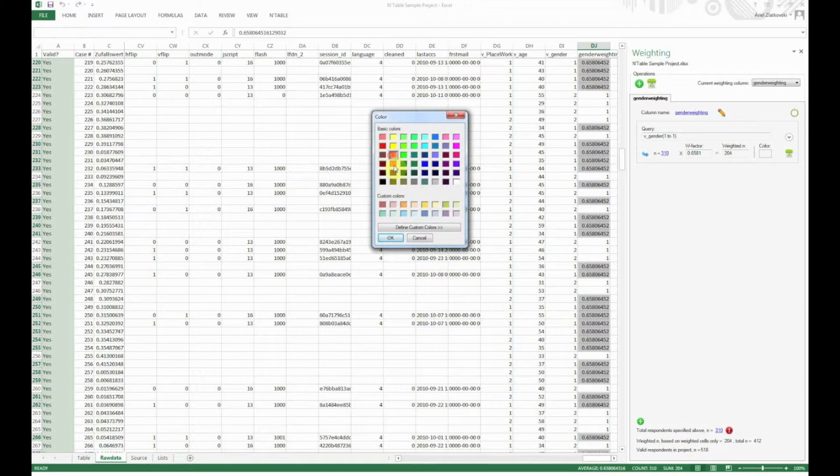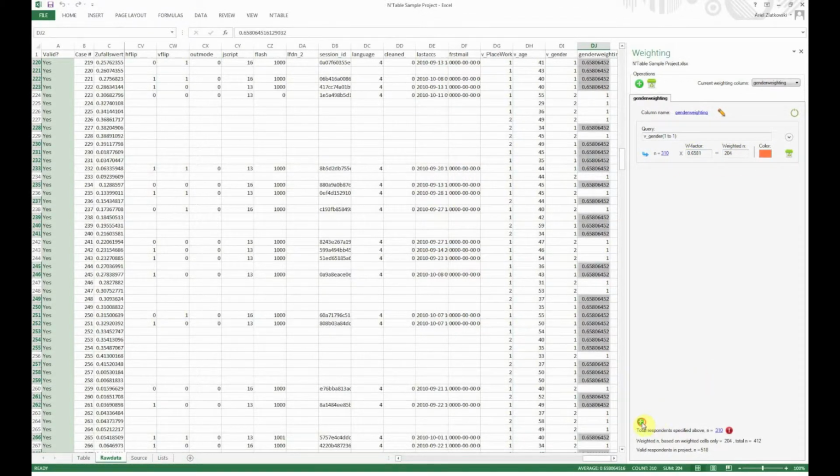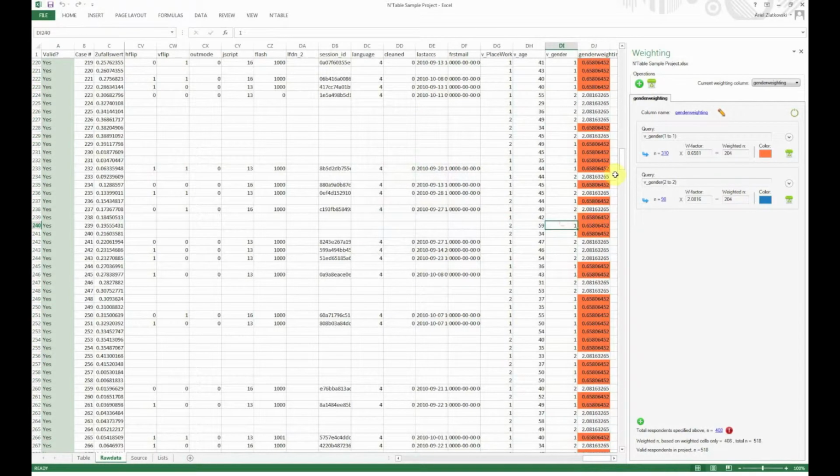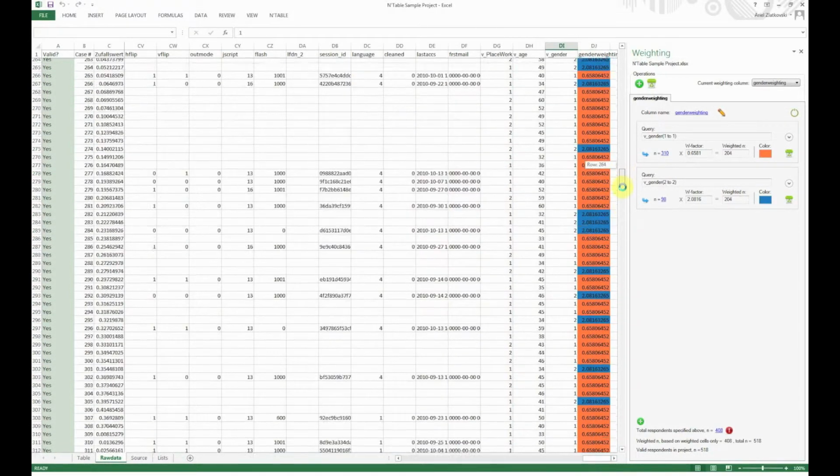I'm going to set a color of orange and create a new column for the women, v_gender 2 to 2. Once again, the weighted N is 204, and the weight factor is calculated automatically. Now I'll set a color of blue for this data, and this will just allow me to do a quick visual check to make sure I'm not missing anybody.